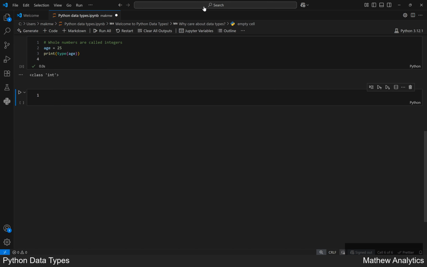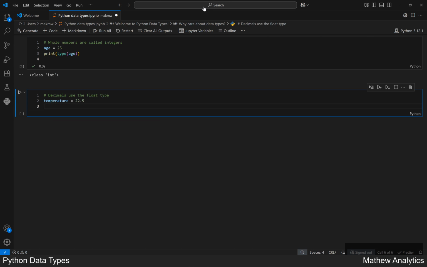Decimals are called floats in Python. This comment explains decimals. We set temperature to a decimal value. This will show us that temperature is a float. Running the cell now. What happens if you remove the decimal point?